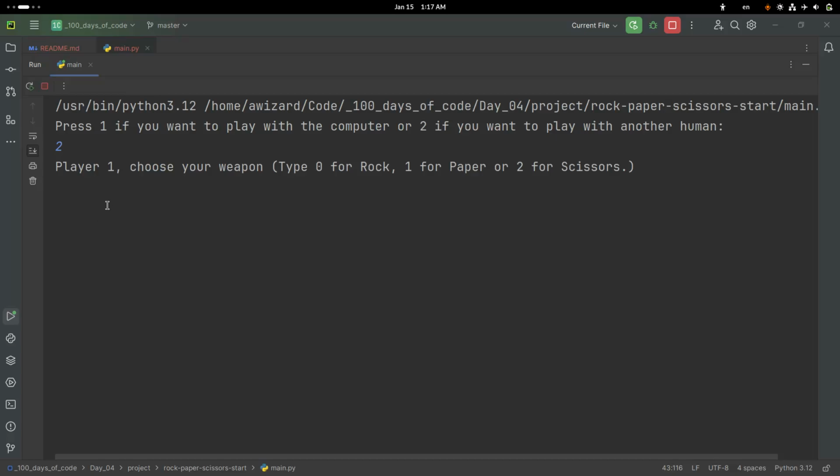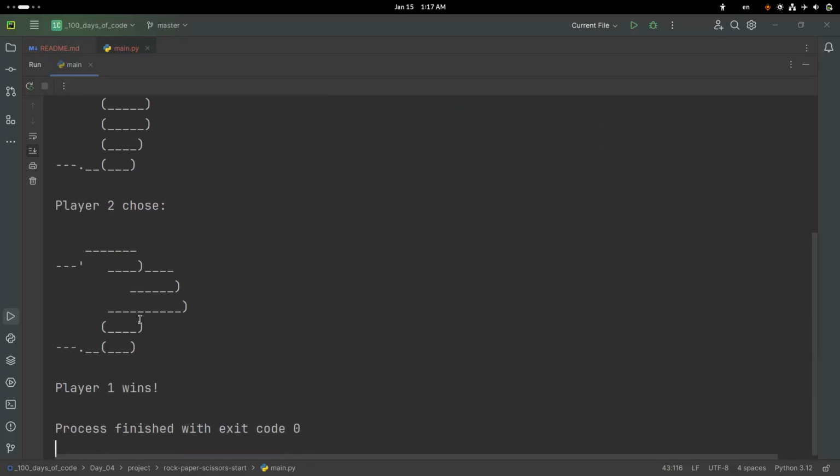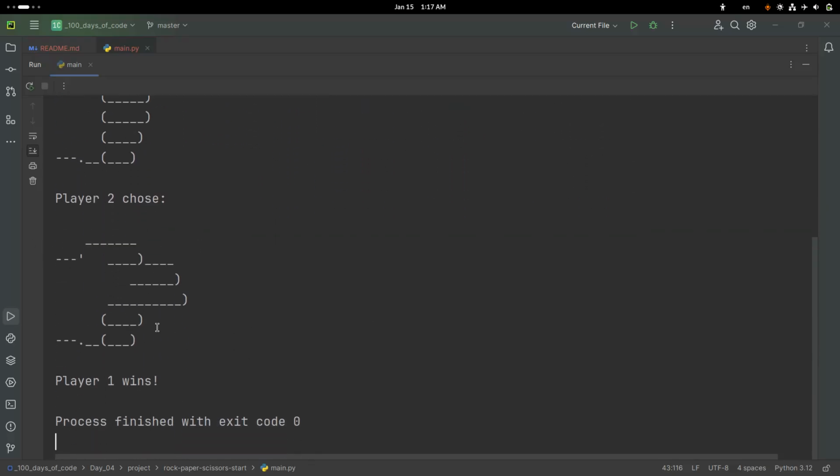There's obviously going to be many different ways to clear the console, but I'm just going to choose something like 0 for rock and then 2 for scissors for player 2, and it says player 1 chose rock, player 2 chose scissors, and player 1 wins.